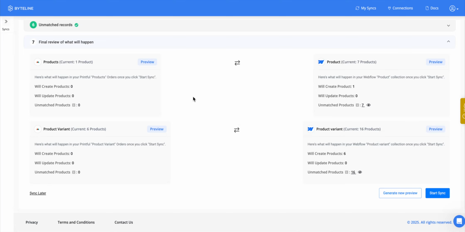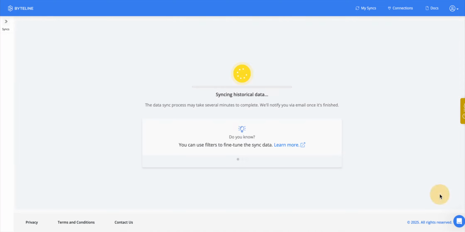And now here's an overview of what will happen. Nothing's going to happen within Printful because we want it to go from Printful into Webflow. And then that single product and those 6 variants are going to be created. So we're going to start this sync.